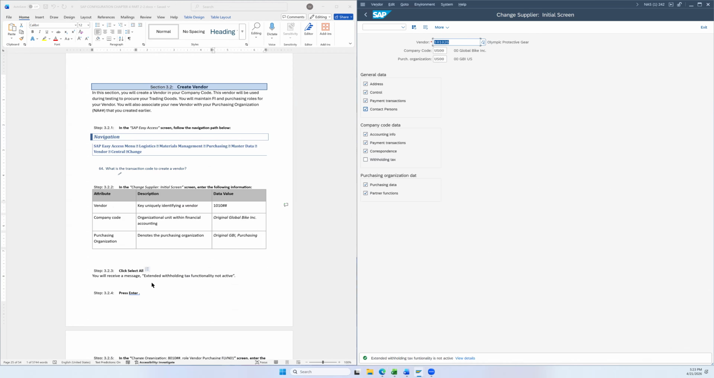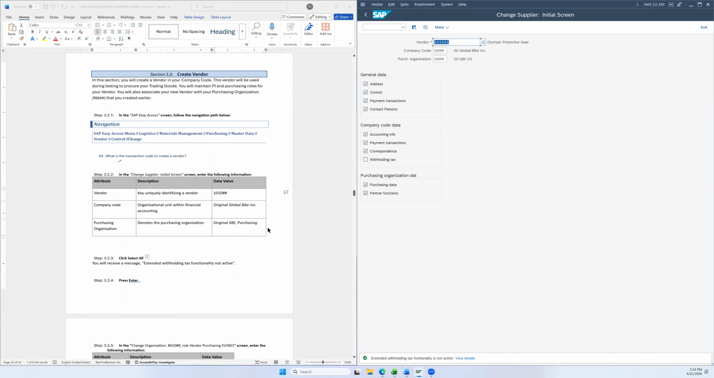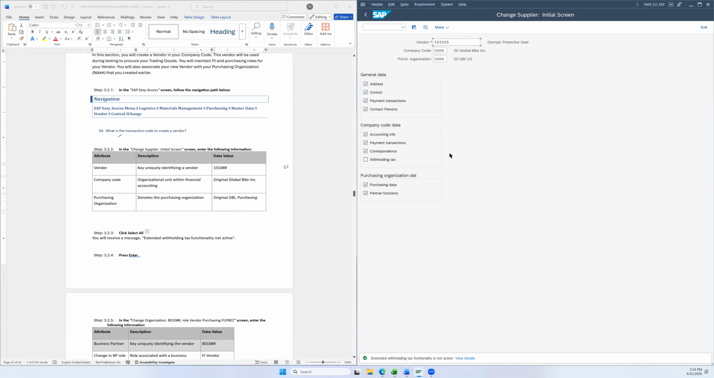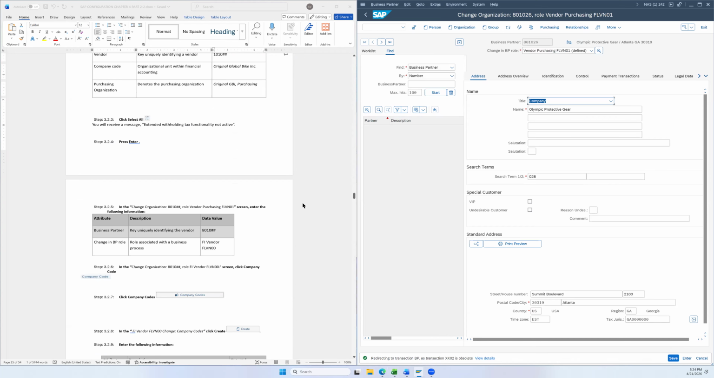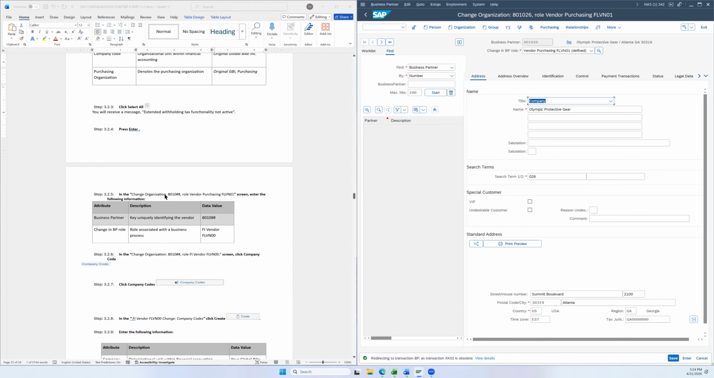You receive a message that says extended withholding tax function is not active. All right, and we're just going to simply press enter, and now it takes us to this screen here. So in the change organization number, and then yep, that is right here or up here.